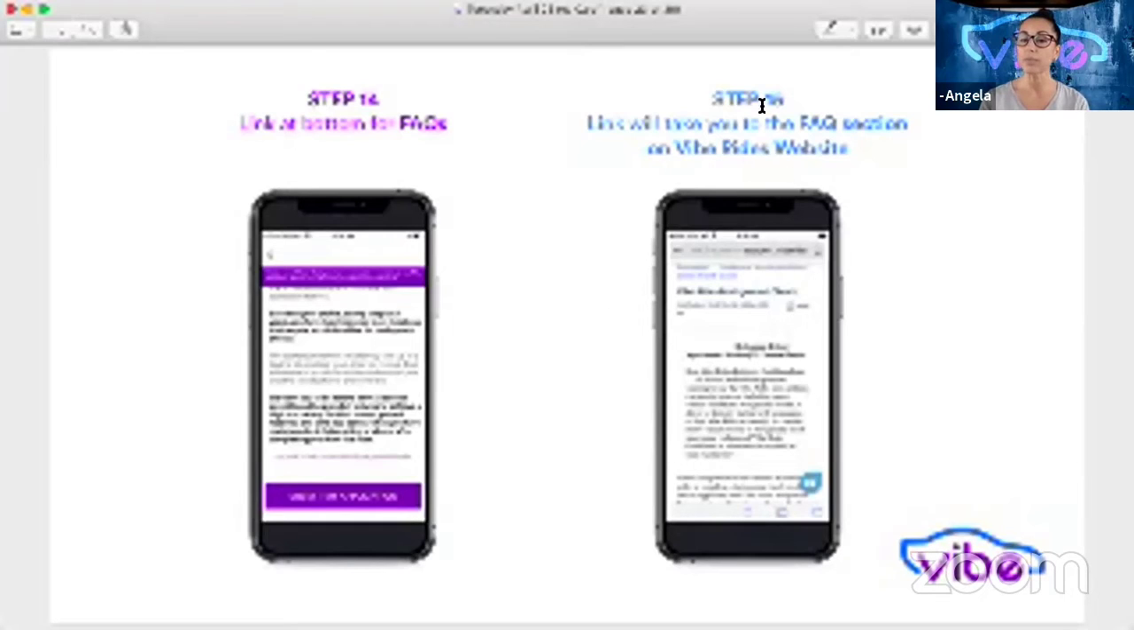As you can see in step 15, we have an FAQ section, and it will answer any questions you have regarding background checks.